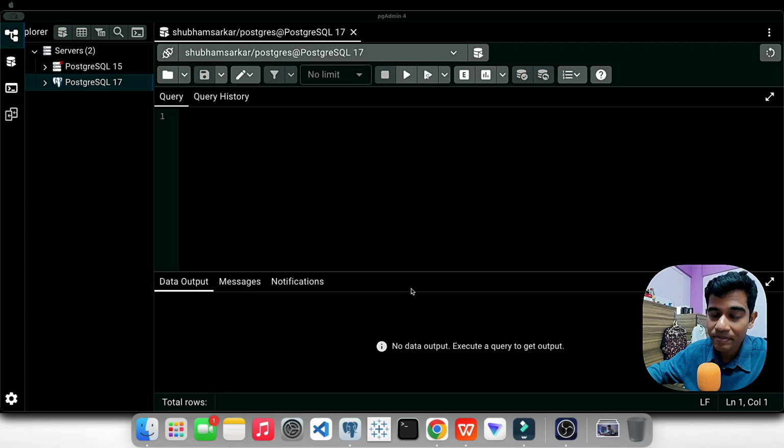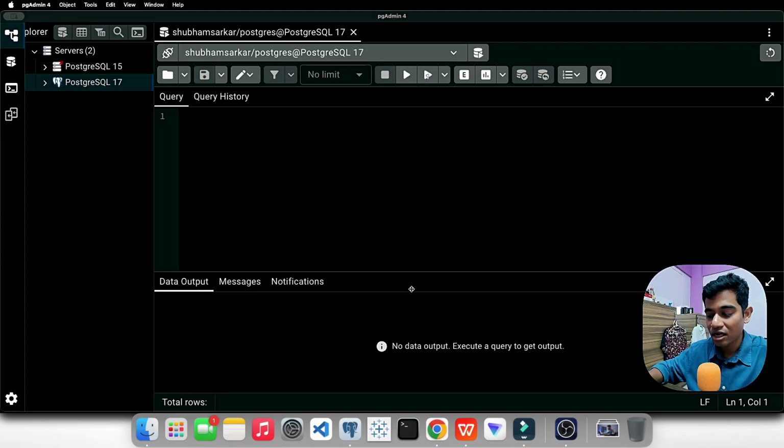Right now, let's move to the practical part of the default constraint and see how these things work.